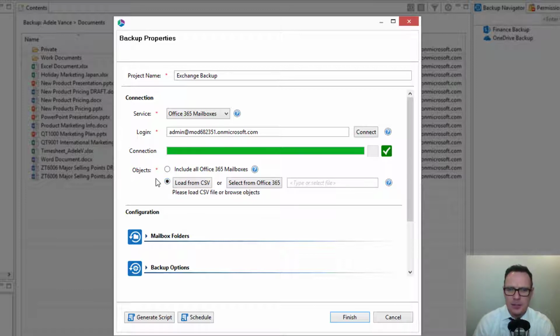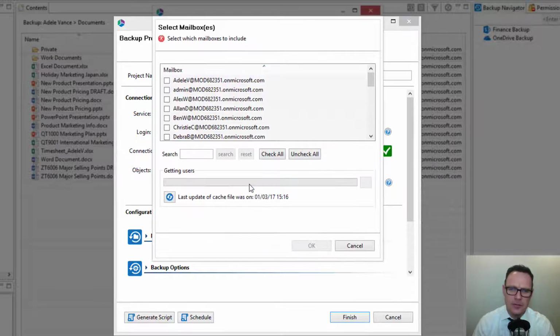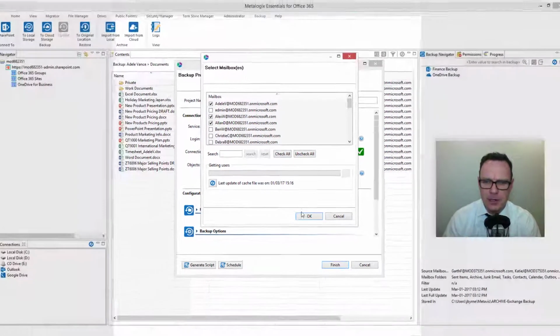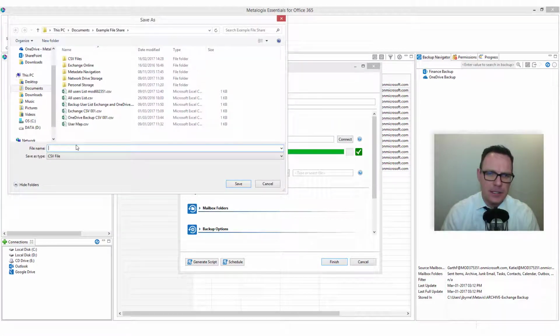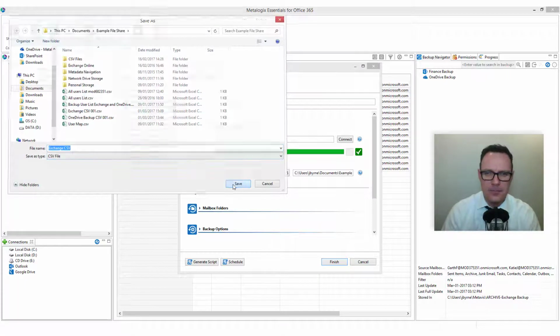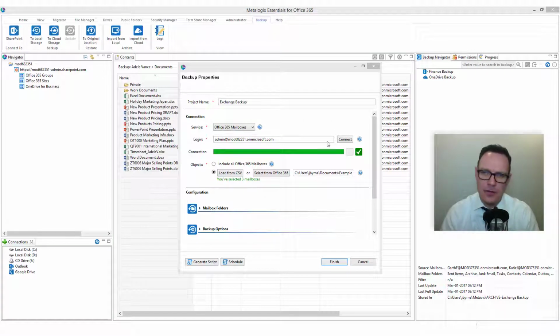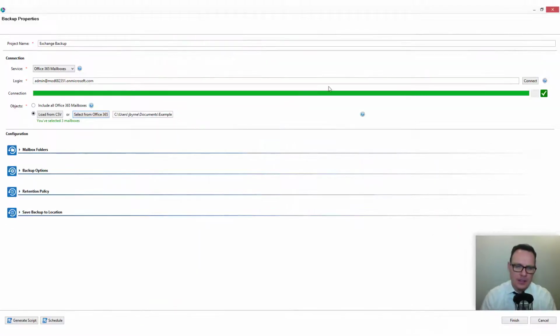You also have the option to specify users, so you can load them from a CSV by entering their email addresses in column A in a spreadsheet and saving it as a CSV, or click this button to select from Office 365. So I'm going to back up the mailboxes for Adele, Alex and Alan. So I click OK. It's going to prompt me to save this as a CSV, so I'm going to call this Exchange CSV and click Save. And now you see it says you've selected 3 mailboxes. So I'm just going to maximize this window to talk through the remaining options.